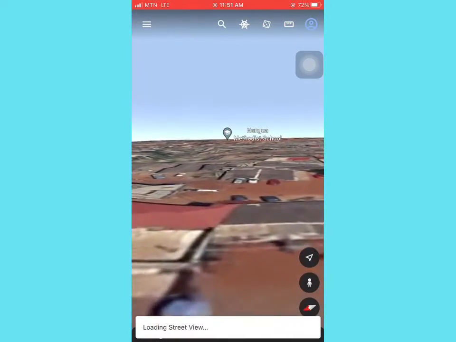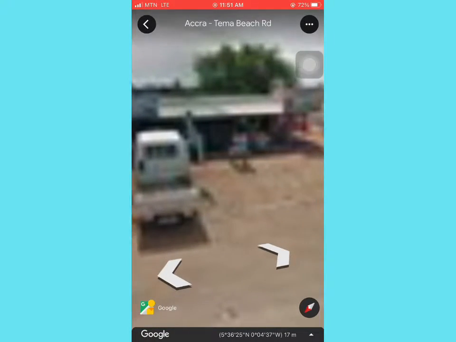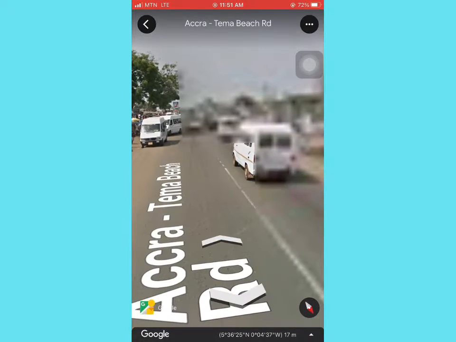So you just have to hold any part of that, and you rotate and you get the location in street view. This is so simple.